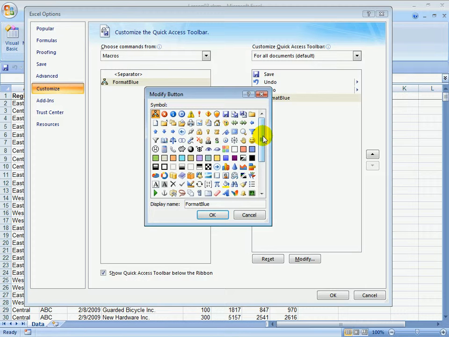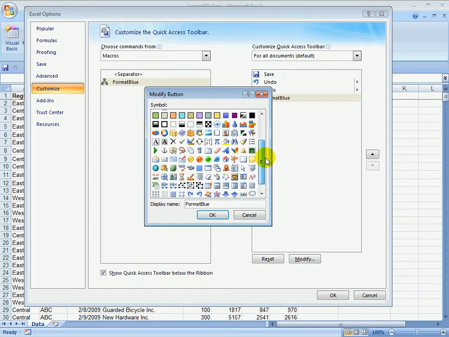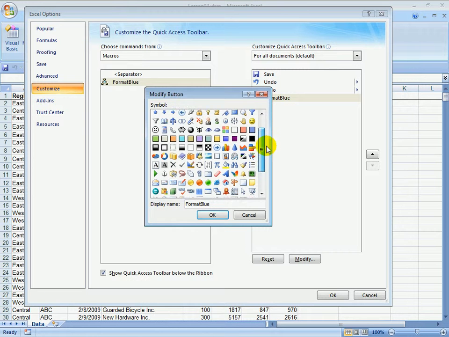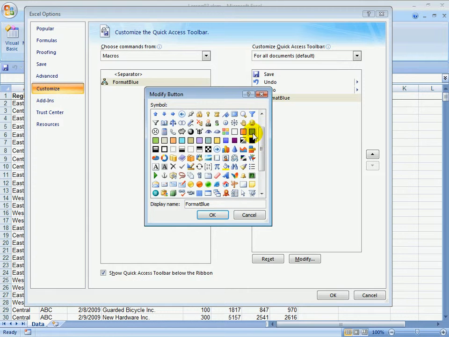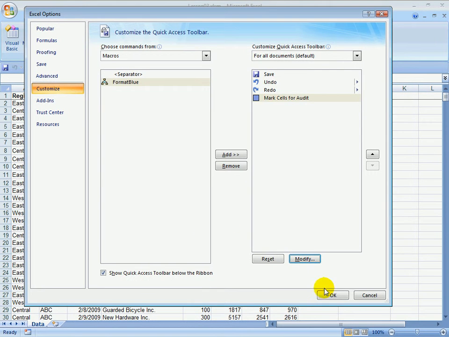than the similar dialog box in Excel 2003, where we were limited to perhaps 48 different icons. So we have to choose an icon here. None of them, of course, look exactly like Format Blue. Some of them are more blue, like for example, this cell is blue. The display name, this is the tooltip that will appear. So I can say mark cells for audit. Click OK and click OK.